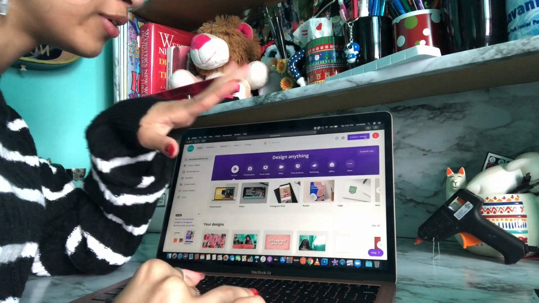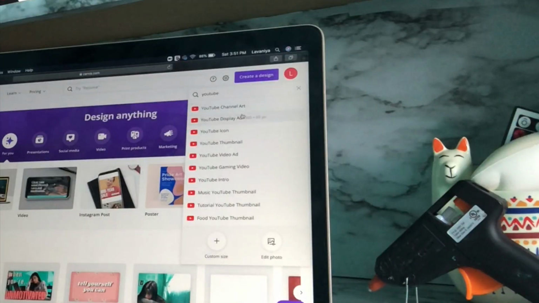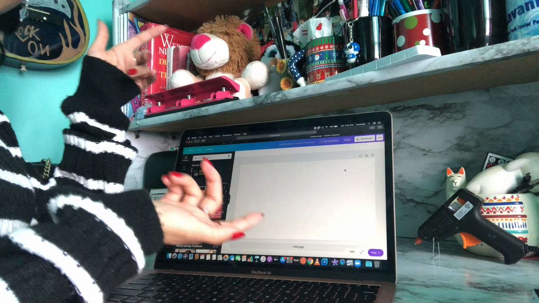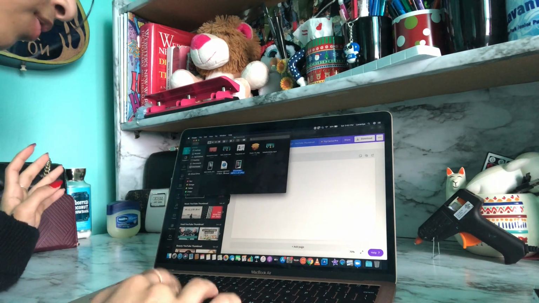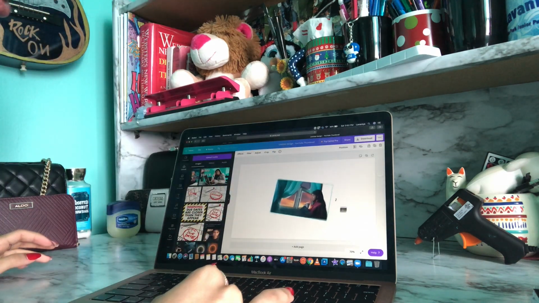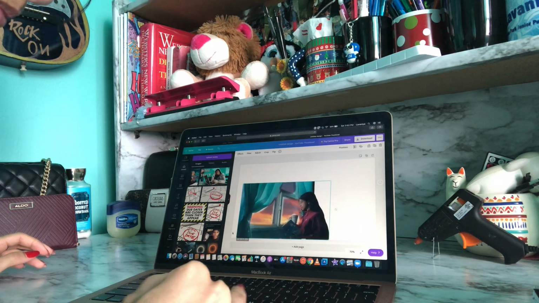And so what you want to do is go to create a design and you type in YouTube thumbnail and it comes up. So you have the exact size of what you need to be making a YouTube thumbnail. And then you can go into whatever you need to find your picture and you drop it onto the blank canvas. And then you change the picture to whatever size you'd like. Obviously I want it to be as big as my entire thing.